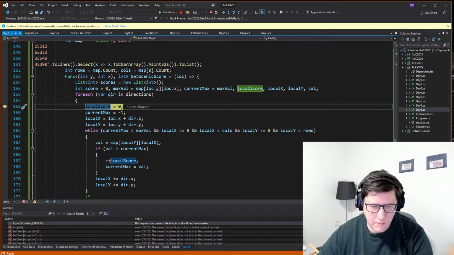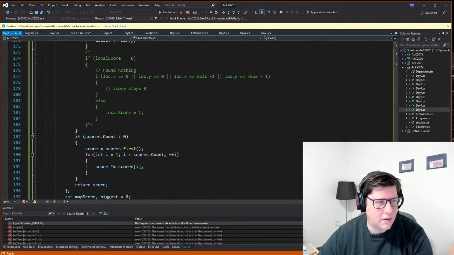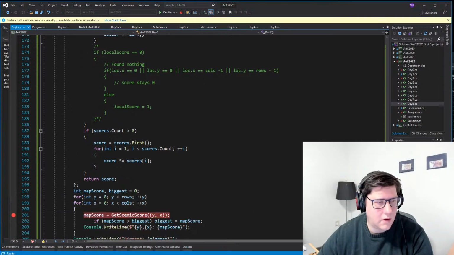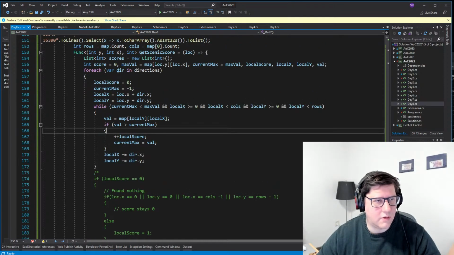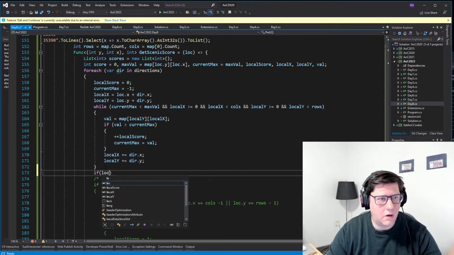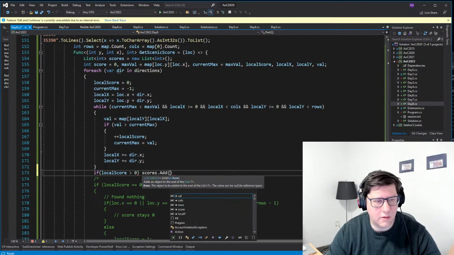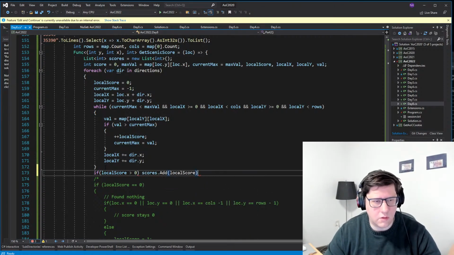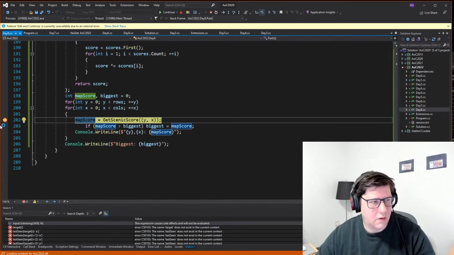Let's see. Oh, I never add the score. Never mind. Yes, I never add the scores. If local score larger than 0, scores add local score. Okay. Let's see if this does something.